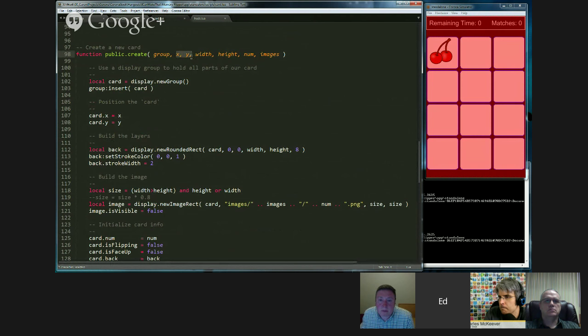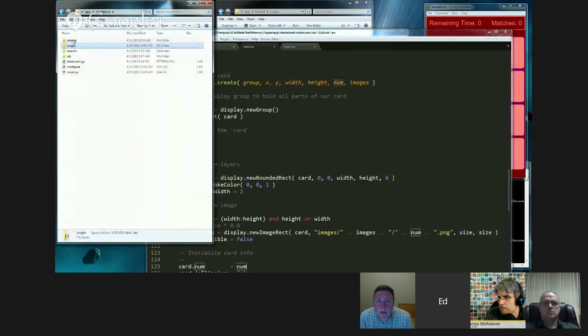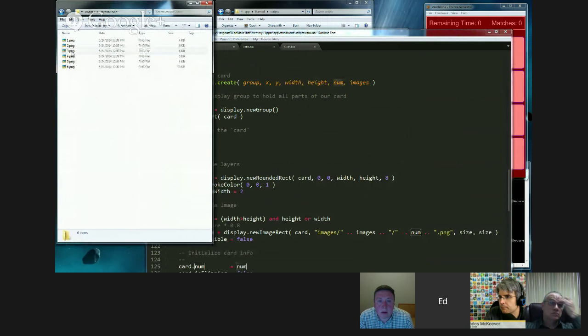We told it the X and Y position, the width and height, and we passed a number. So we passed in a number, and what this number is, it's the number of the image. If we look in our images folder, we'll see a bunch of files, 1, 2, 3.